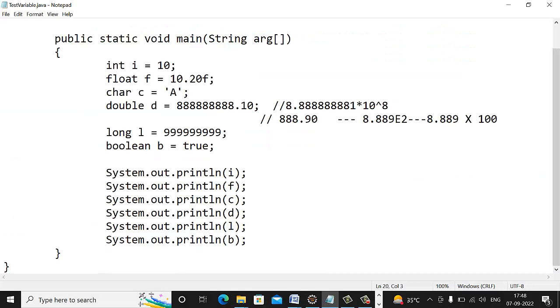In this video, we stored constant values in all the variables. In the next video, we will see how to take input into the variable. Thank you.